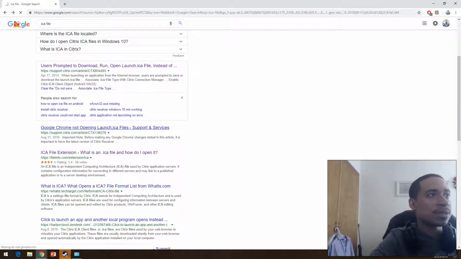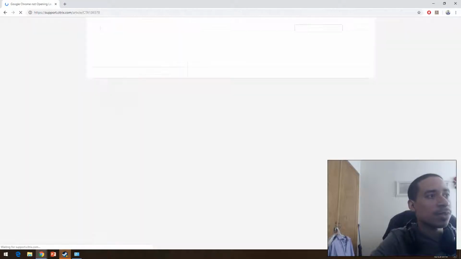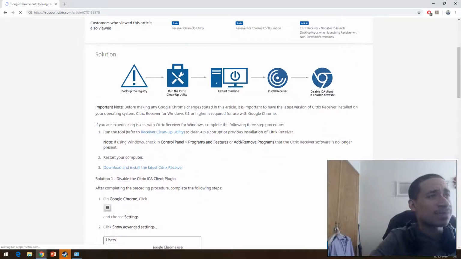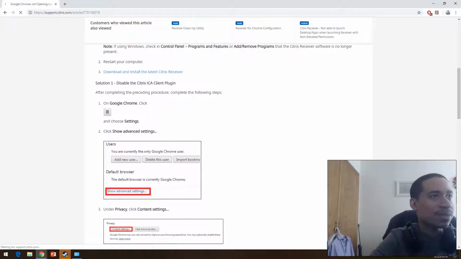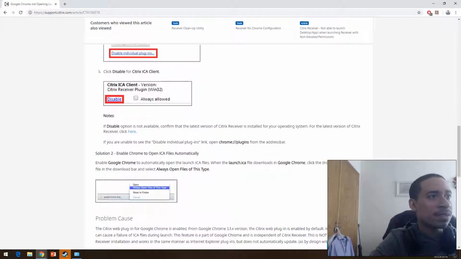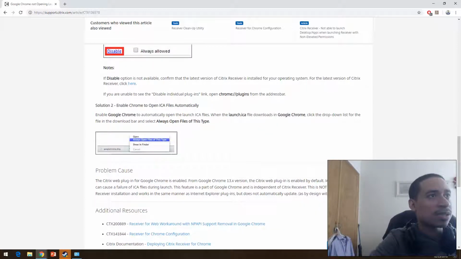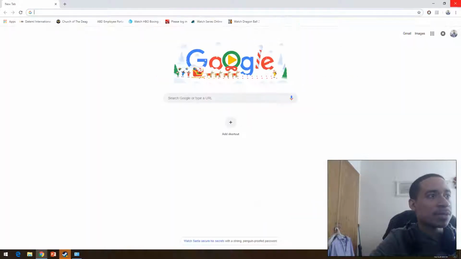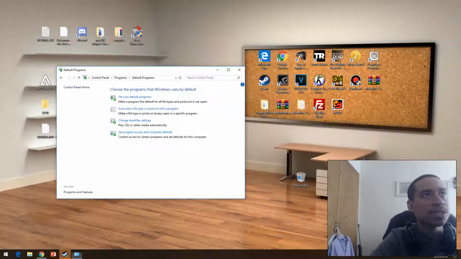See, this one is another example: Google Chrome now launching ICA file. These are common issues you would deal with if you're trying to remote in from home. You go to the advanced settings, the plugin maybe is not allowed, and you select always open this type of file. So if you have an ICA file, always associate it with the file.